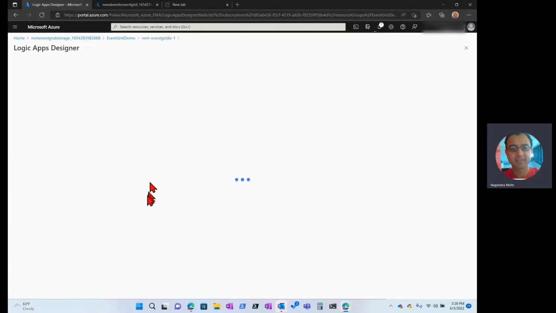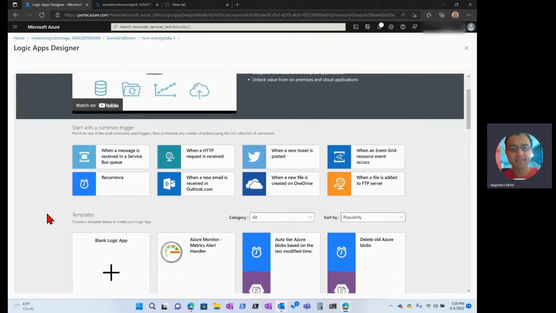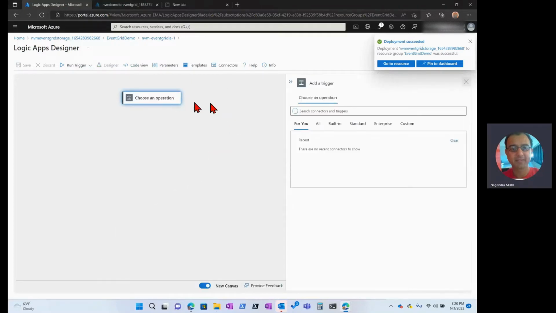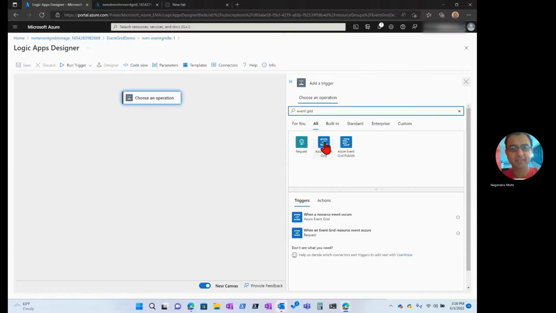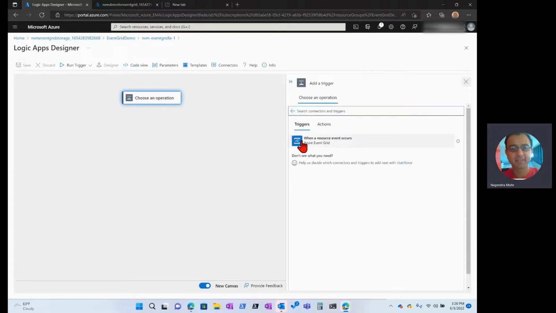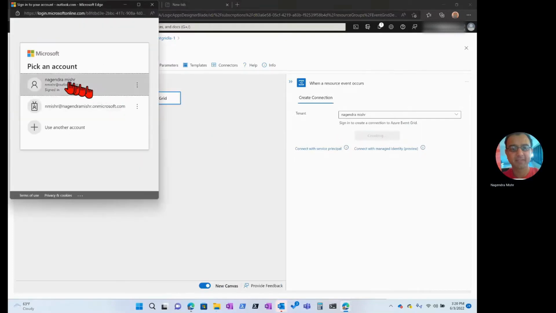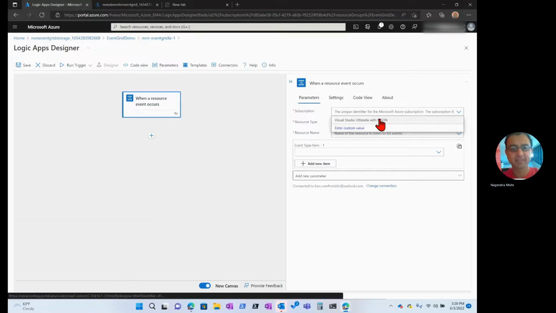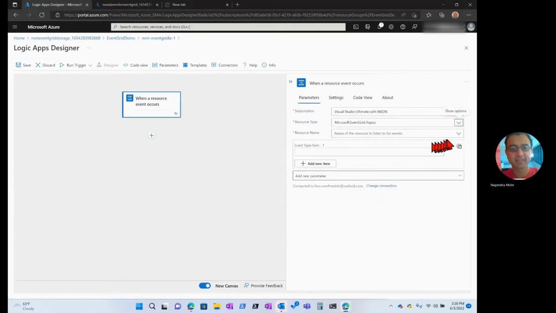So let's go into my logic app. Start off with a blank slate. And I'm going to choose an operation. So here I'm going to say event grid there. And here, when a resource event occurs, I'm going to sign in. Now that I've signed in, I select my subscription. And my resource type is going to be Event Grid topic. And my resource name.